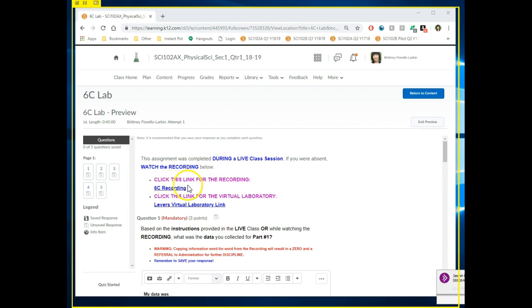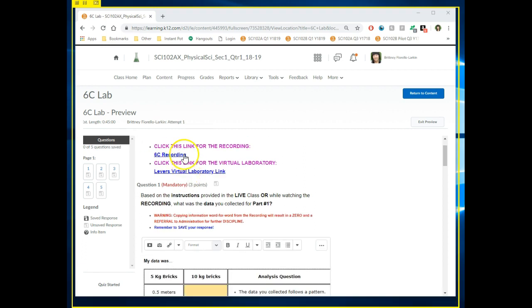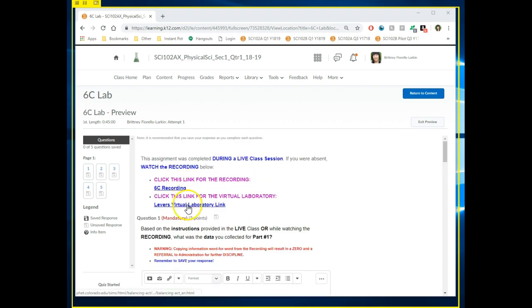Okay, so the first thing is, if you guys do forget any of the information, it will be in the recording once I upload it. So don't freak out. The instructions will still be here for you. You'll just need to wait for the recording to be uploaded. This link right here is super important though. This is the link to the actual virtual lab where we're going to do the experiment.